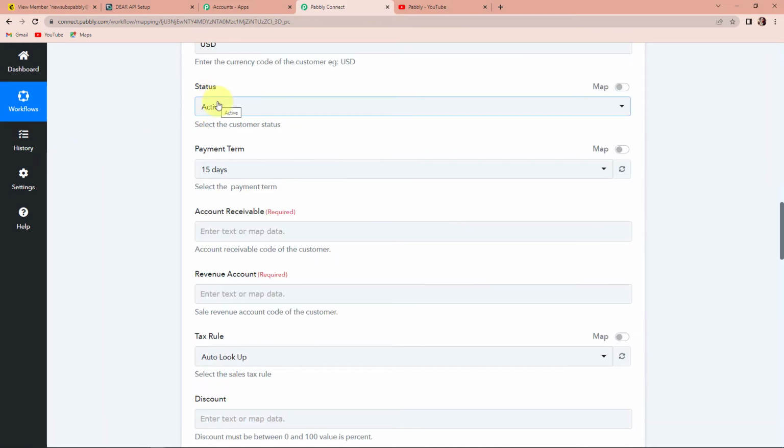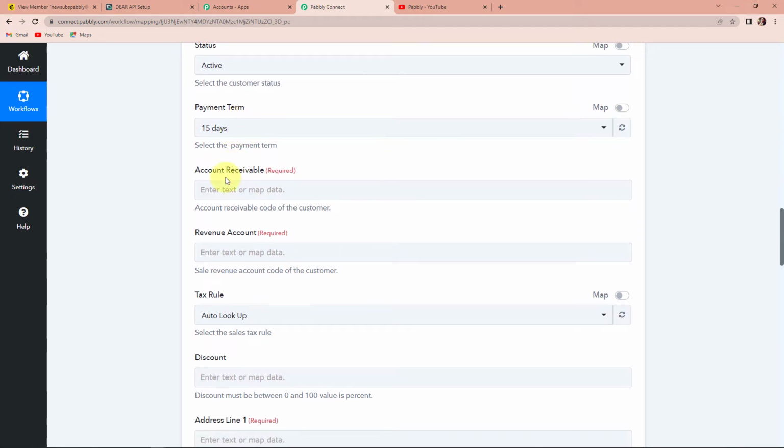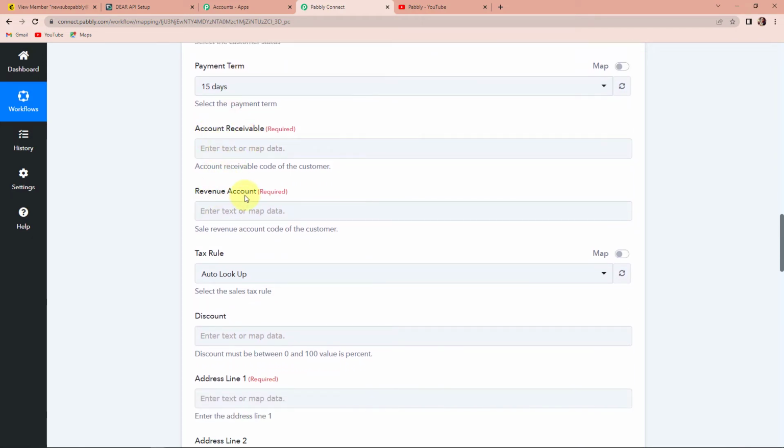Then the status here is active. Payment term is 15 days. It can be either 15 days or 30 days. Now account receivable and revenue account.